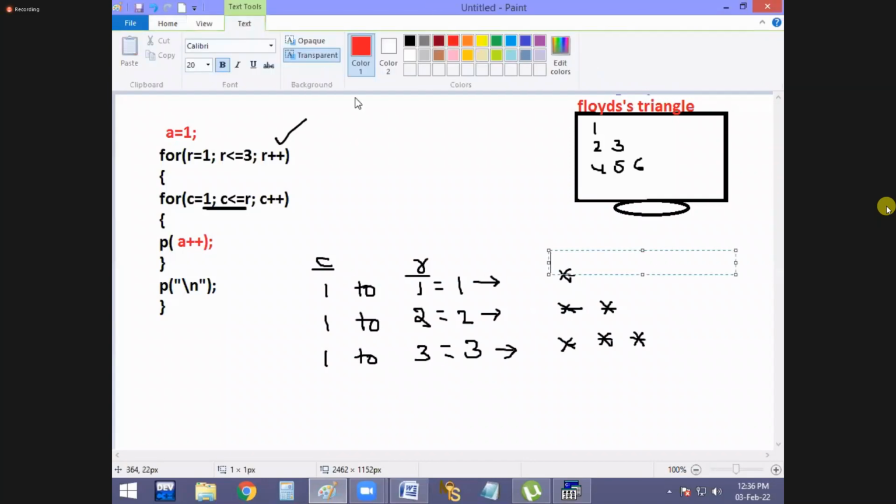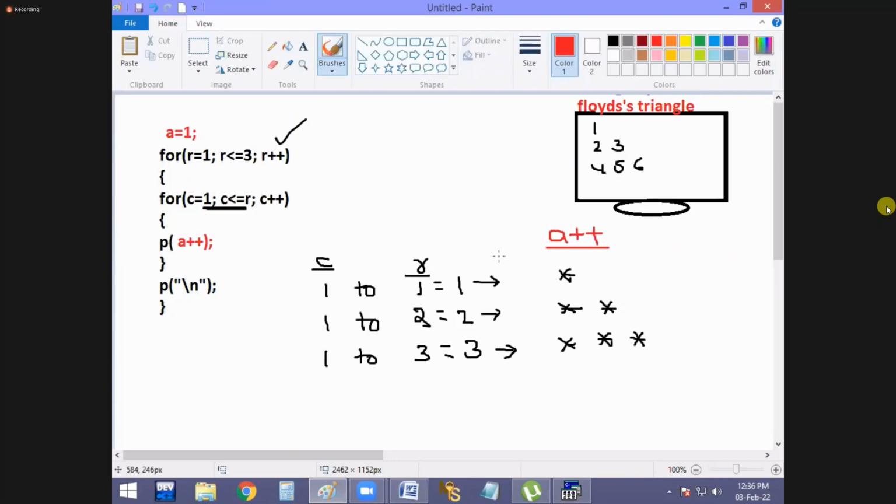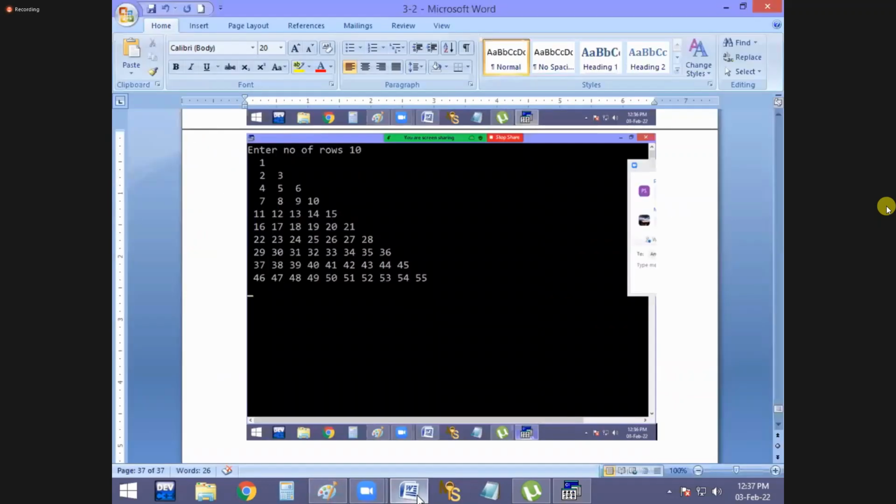Now what happened? This time A plus plus. Here which number printed? 1. Next time. I think now very clear. In place of stars, A value always incremented. That's it. This one is called Floyd's triangle.